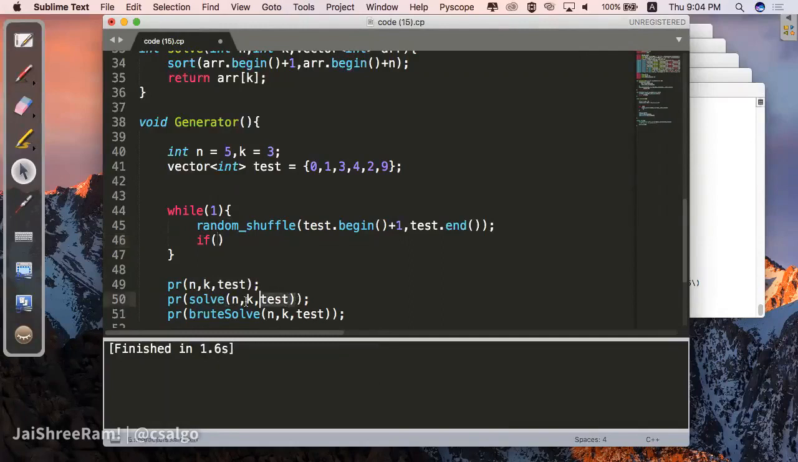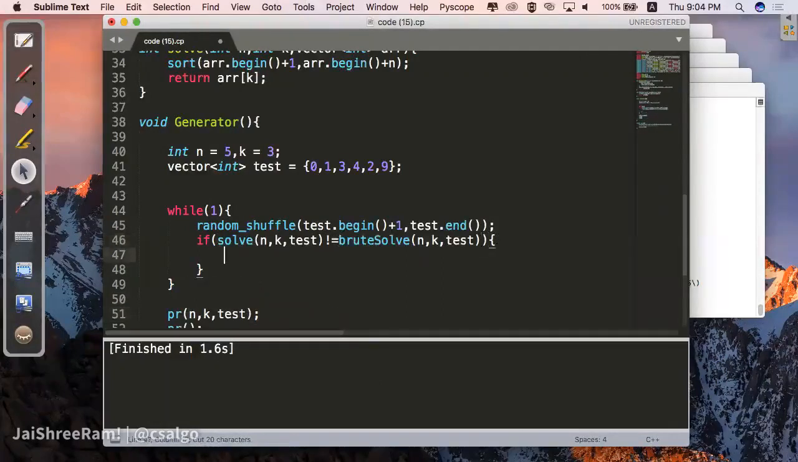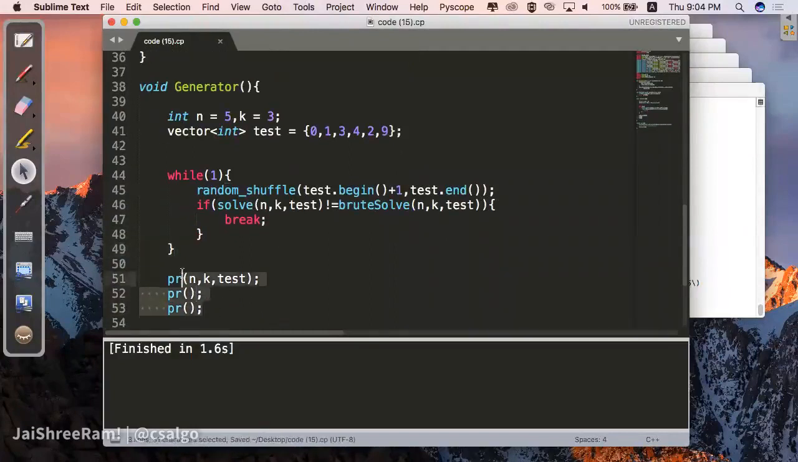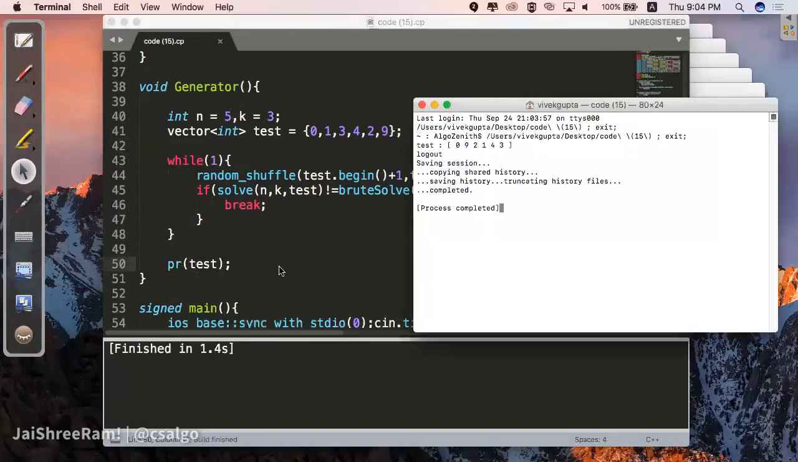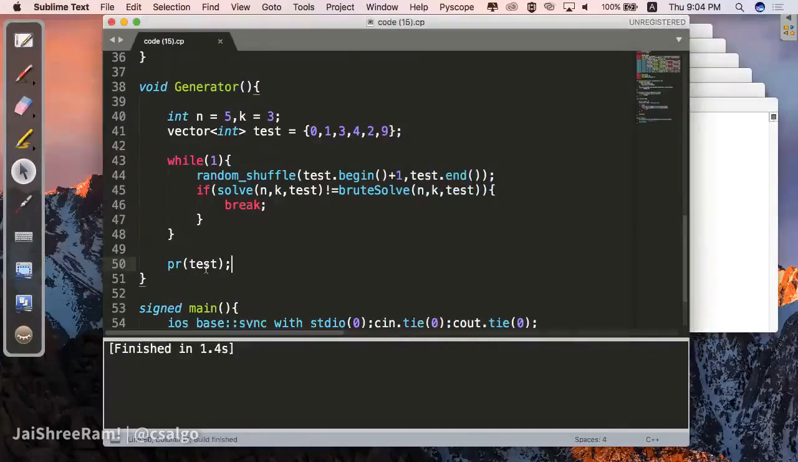if solve of this is not equal to the brute solve, then break. Okay, and then we will look at what the test case was when we failed, where our solution is failing. So let's look at that. Okay, so it failed. We need to print n and k as well.